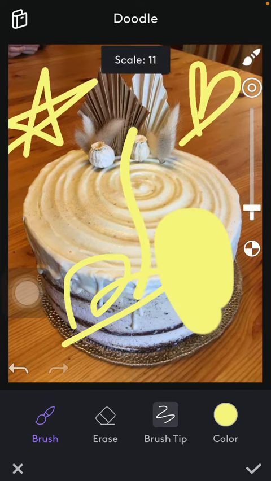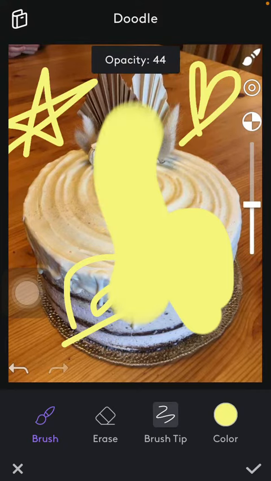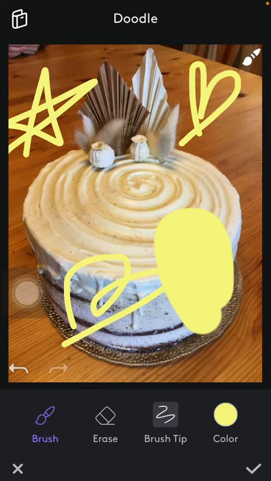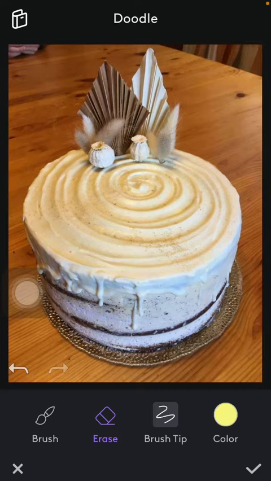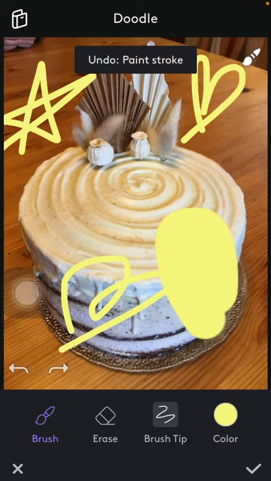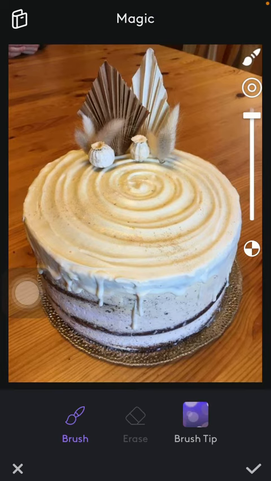As you can see, the scale is from 0 to 100, and you can also select its opacity on this scale, and you can erase it by tapping on the erase button down below. Change its color anytime you want to, and if you go back, you can also use this magic brush.